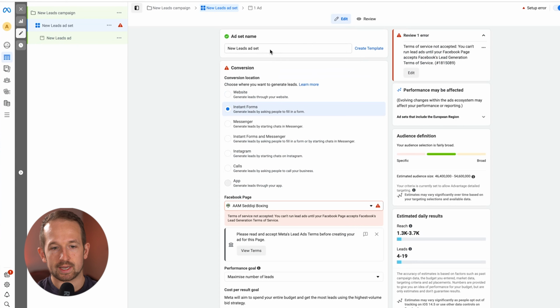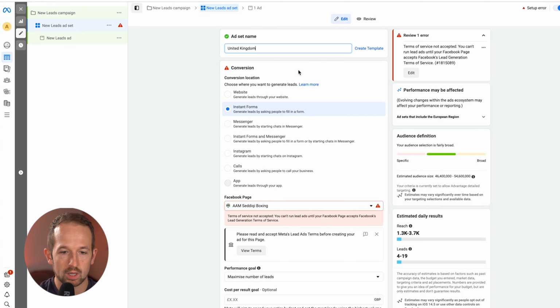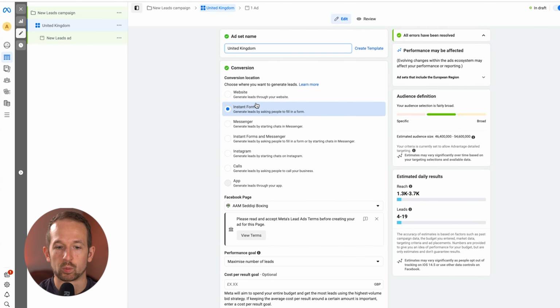We go over to our ad set, we change this, most likely depending on the location you're going for. Let's just say in this example, we're going to go for United Kingdom. And we're not going to use instant forms, we're going to go for website.